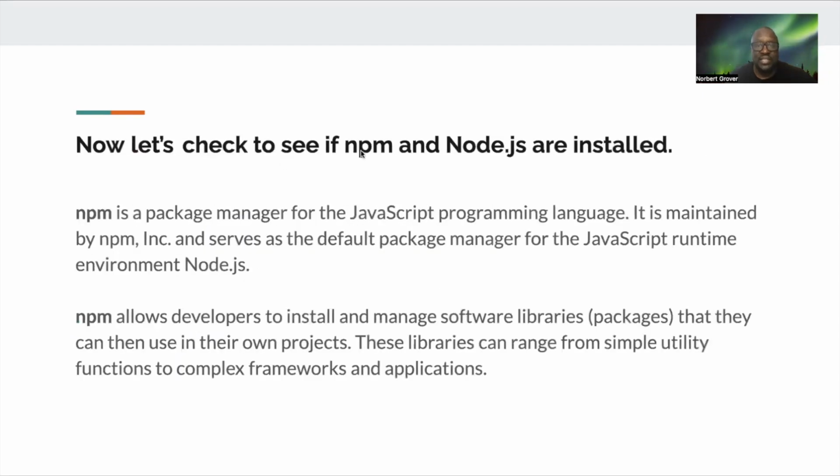Now, let's check to see if NPM and Node.js are installed. So NPM is a package manager for the JavaScript programming language. It is maintained by NPM Inc. and serves as the default package manager for the JavaScript runtime environment Node.js. NPM allows developers to install and manage software libraries that they can use in their projects. These libraries can range from utility functions to complex framework applications.